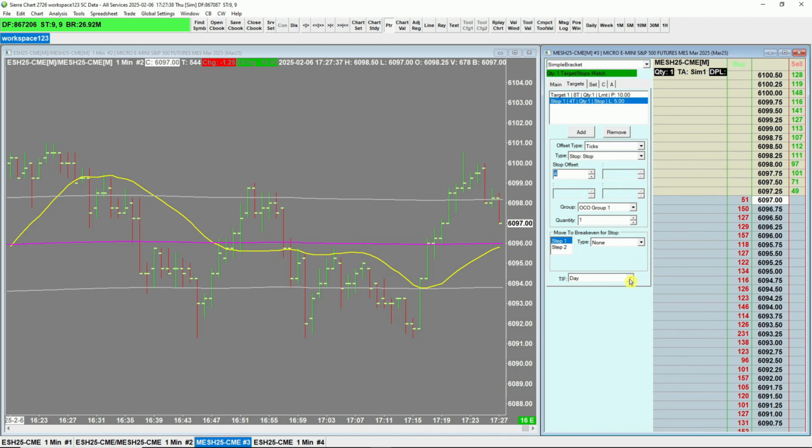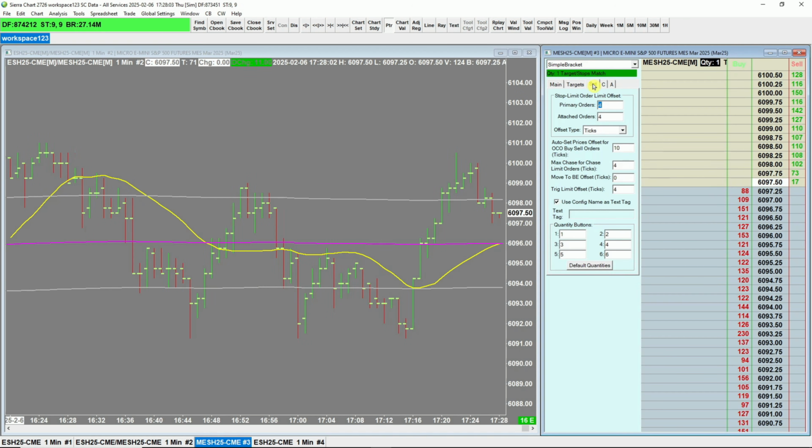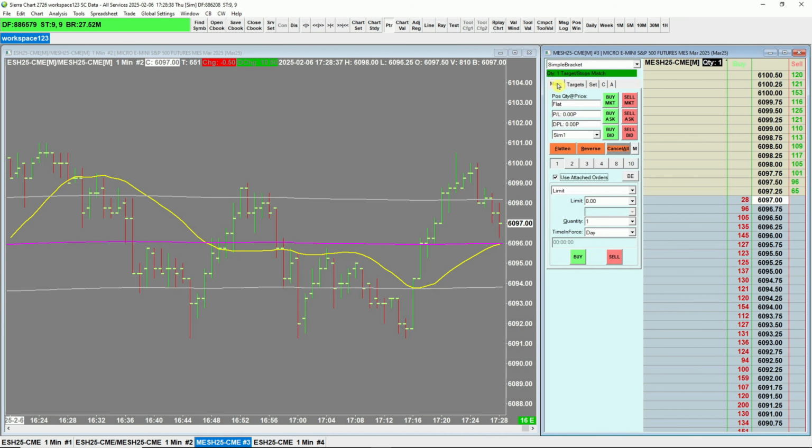You can also change the time in force for when you want the order to cancel if it does not fill first. If I switch over to the Set tab of the trade window, there's a few additional settings. All of these settings are thoroughly covered in the documentation. We can also change the order quantity button amounts if we wanted to increase or decrease the quantities. Now, head back to the main tab of the trade window.